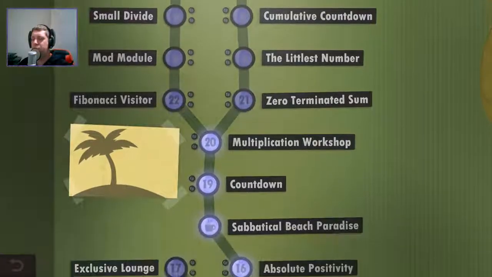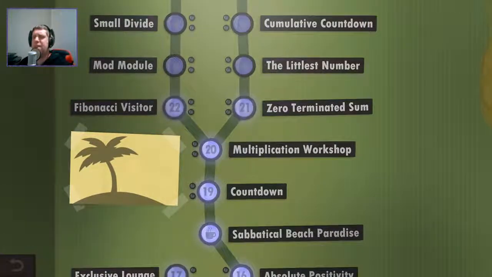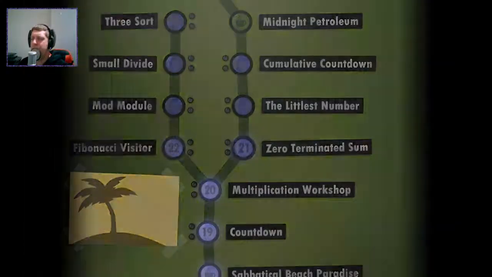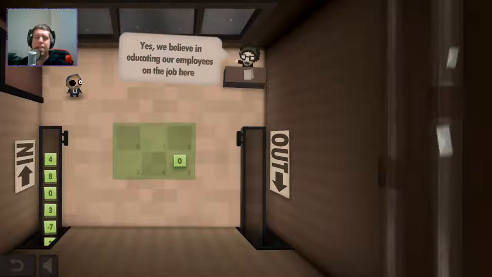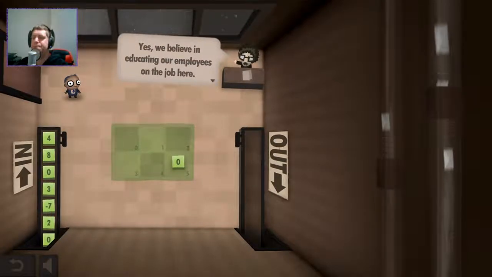Last time we did some multiplication, which was a bit long and drawn out. Next up we're on the zero terminated sum. So I guess we're going to basically exit the sum if we get a zero.